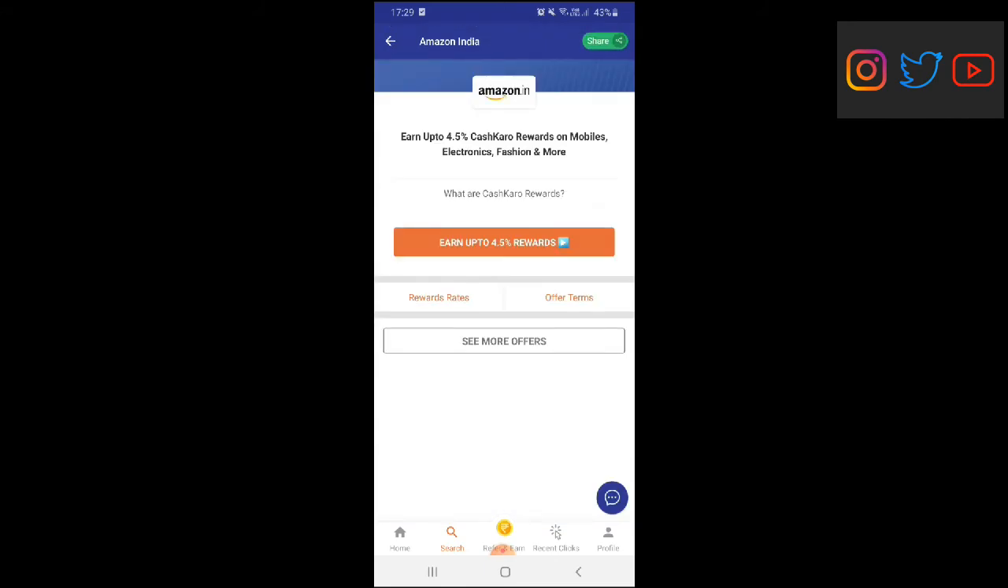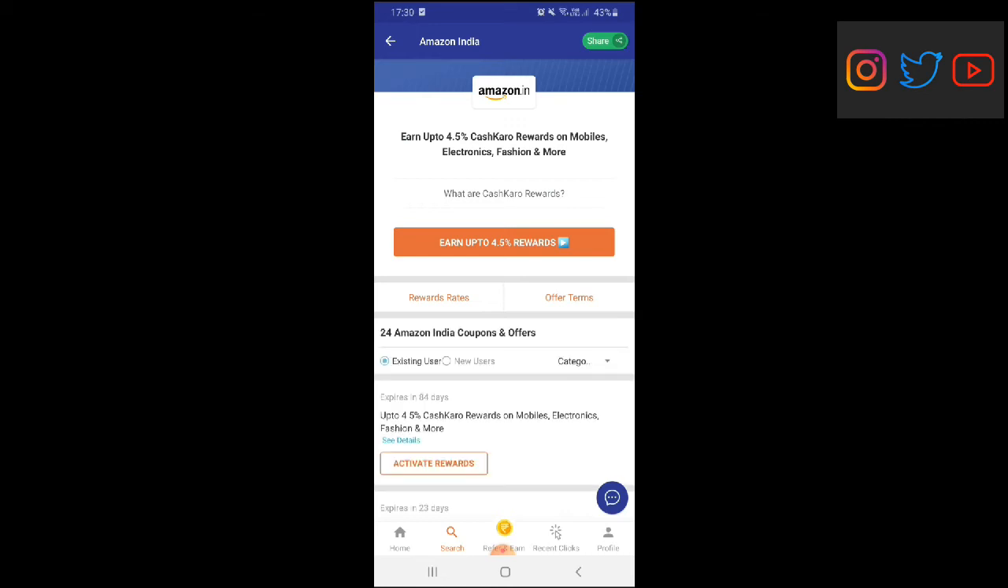You can see here, earn up to 4.5% rewards on mobiles, electronics, fashion and more. There are many more offers. It's not just that there is only one offer. Click on see more offers.